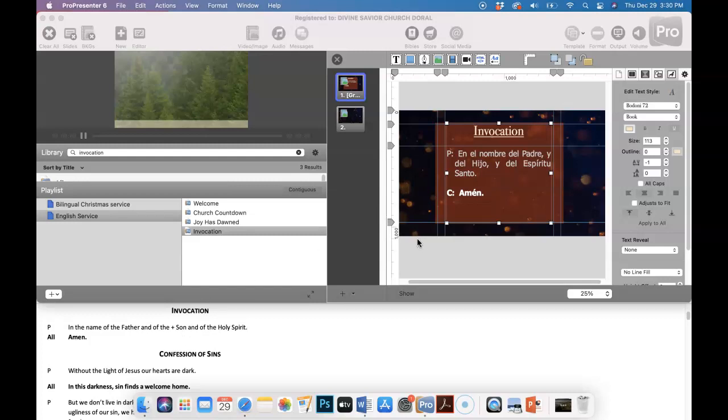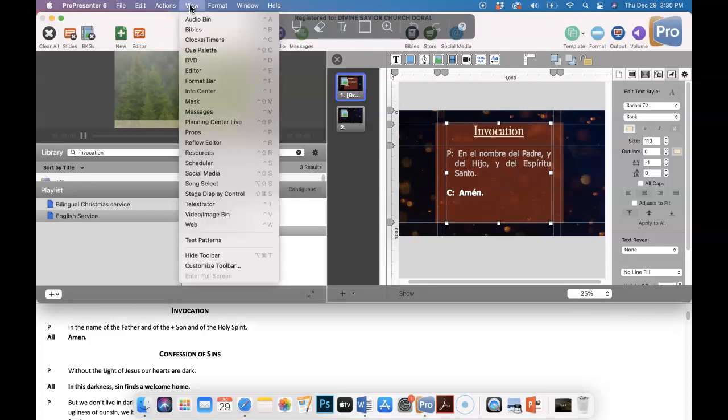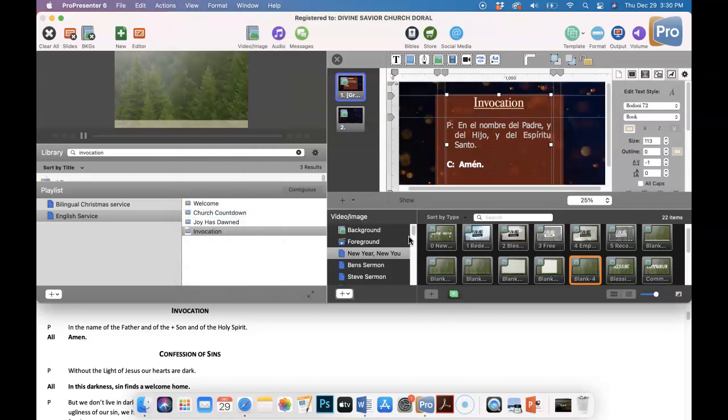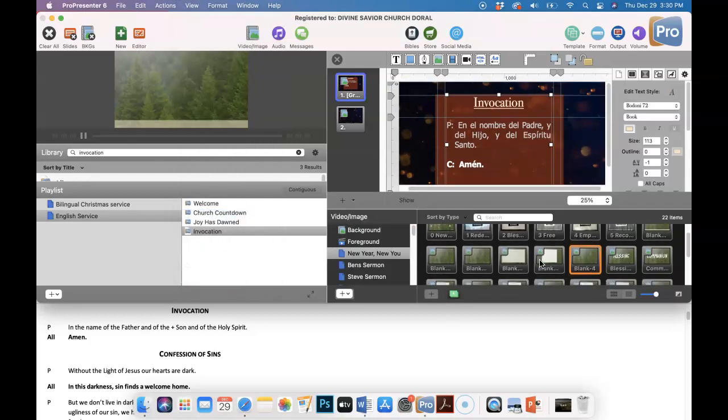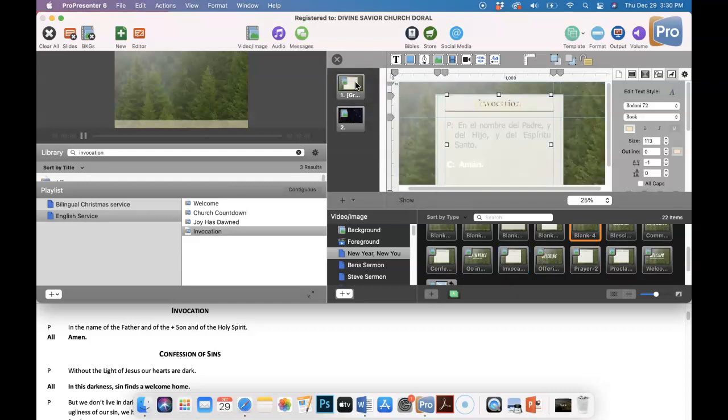What I'm going to do is open the video image bin. You can click up here and get the view and then open the video image bin from there, or you can hit Control V. And Brittany has created backgrounds for us. You can make your own, but since I have this here, I'm going to use Brittany's. And I had to make a page last time since we didn't have one. So I'm going to leave this sit here.